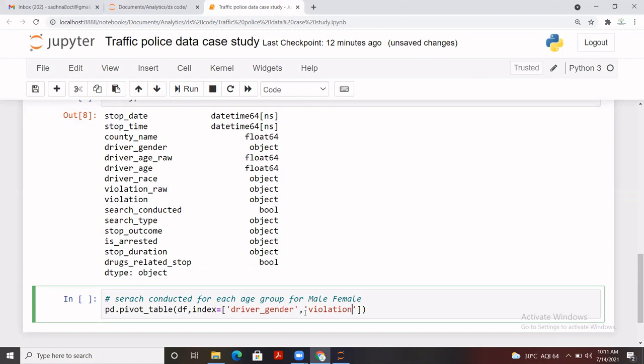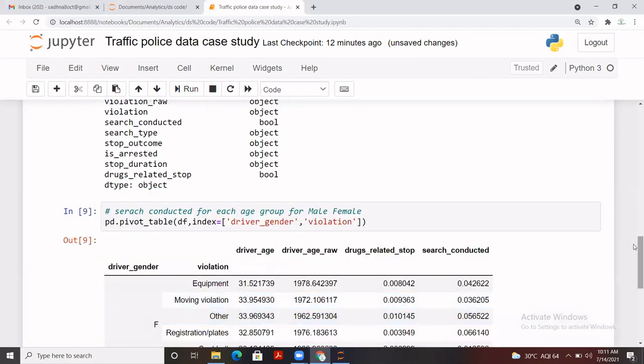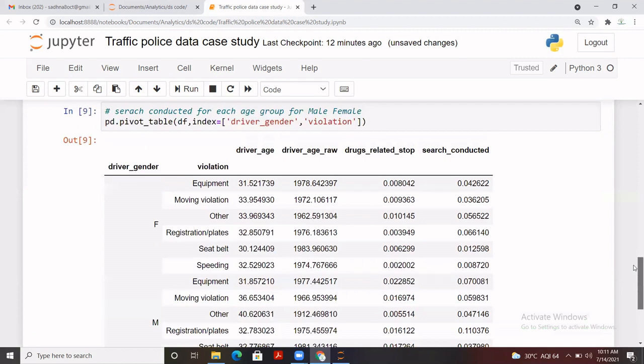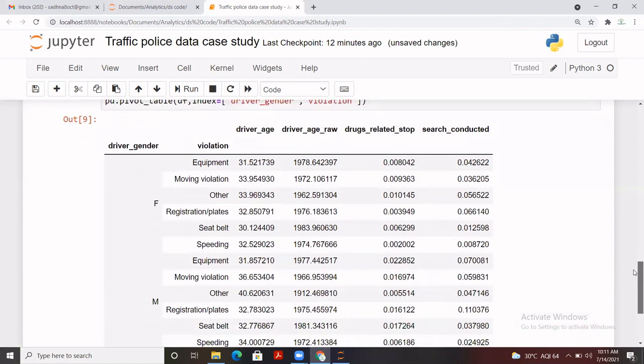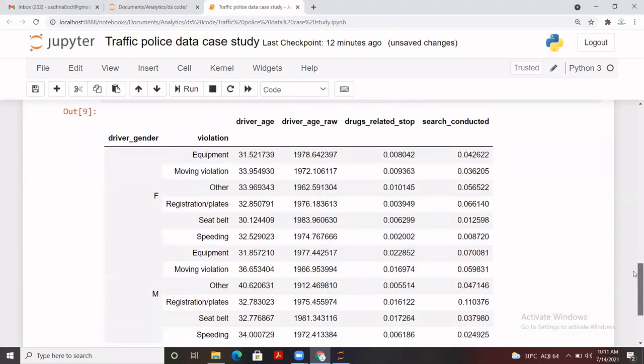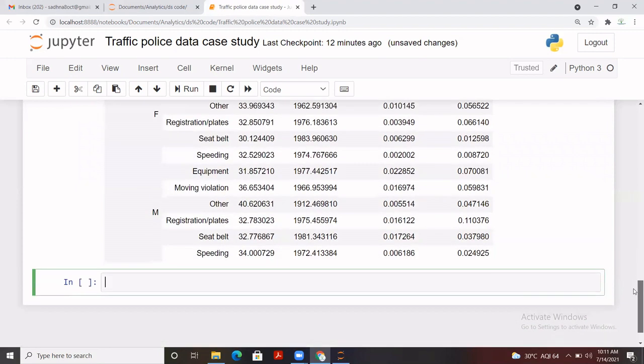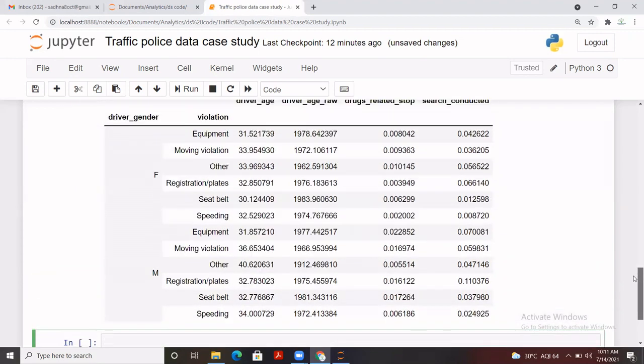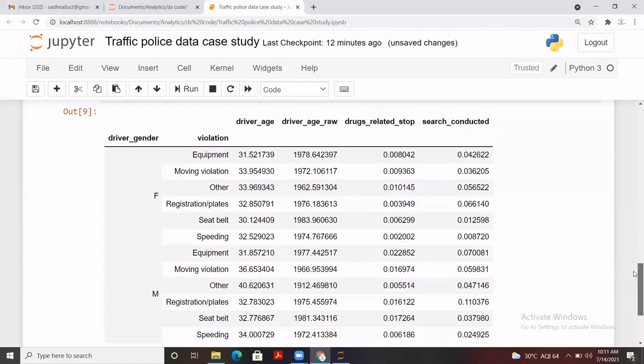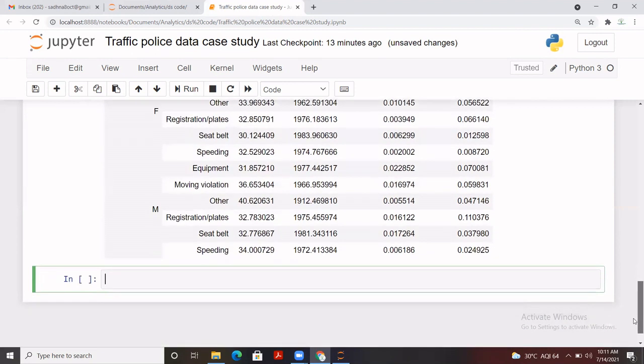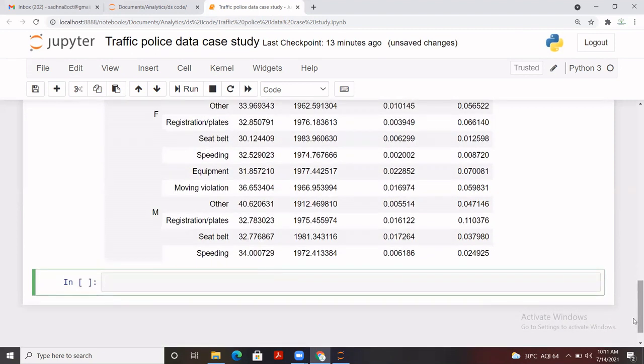Right, and once I run it, you will see that the data will be summarized into the form of two different genders, female as well as male. So you can see the different violations under female and for male. And for driver age, you can see the average age of a driver for each and every violation, and some other columns as well. So this can give you a kind of picture over it.